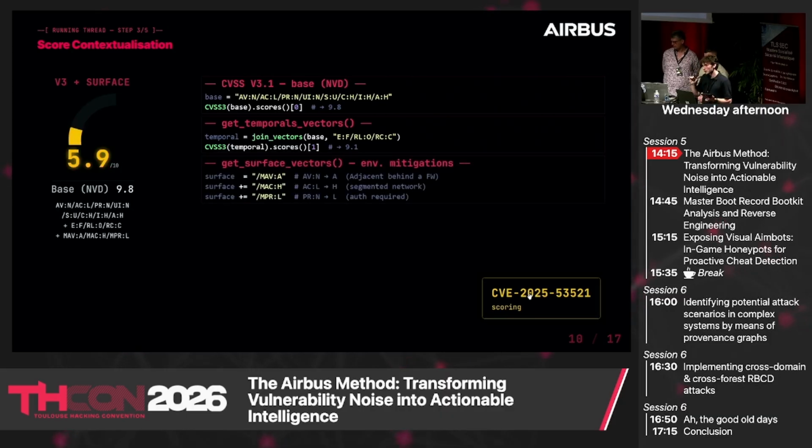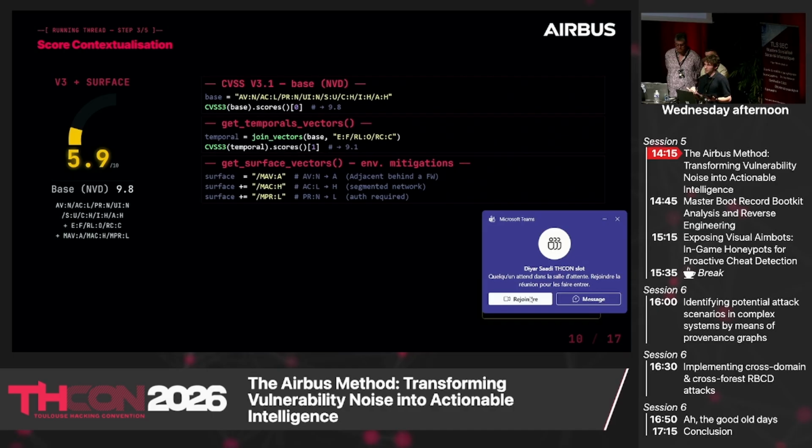Then we will add surface vectors, which is how to attack our load balancer. If we take an example of a load balancer inside of Airbus, which will be behind a firewall, there is no direct network access to this load balancer.